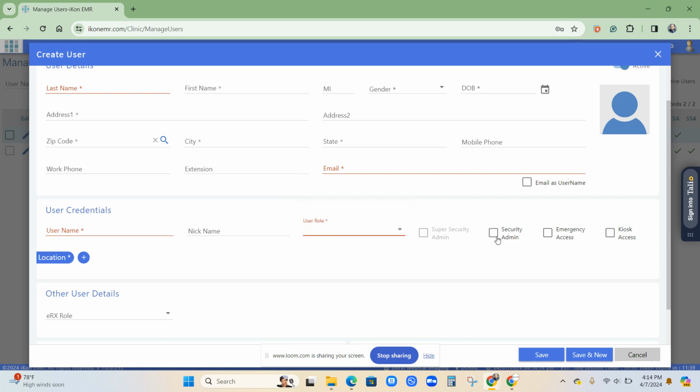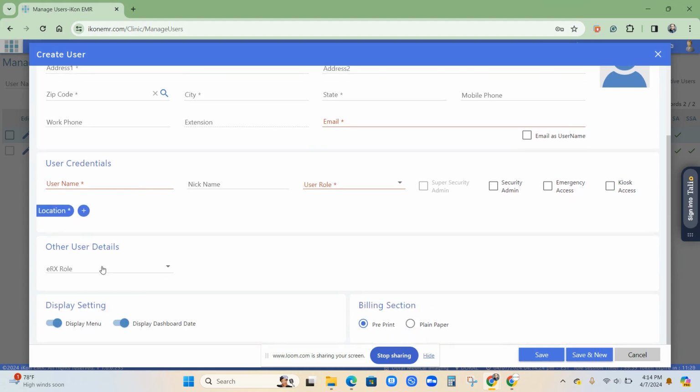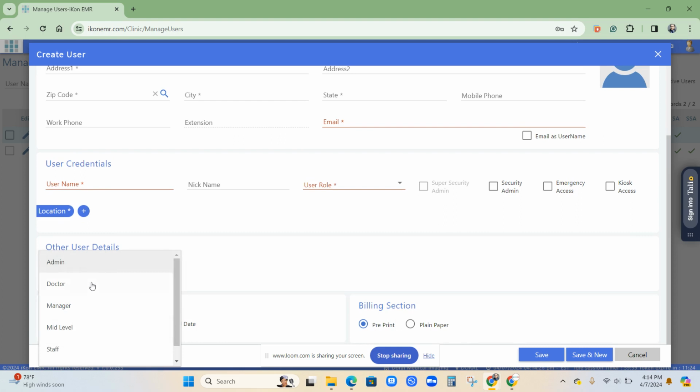And here's where you're going to select whether they're administrators or not. You can also give them access to the kiosk here. Now, if you have multiple locations, this is where you would give them access to the locations. And if you're a physician who needs to prescribe medication, this is where you add the doctor as the physician. Or if it's an administrator that likes to prescribe medication to the pharmacy, this is where you would add it.